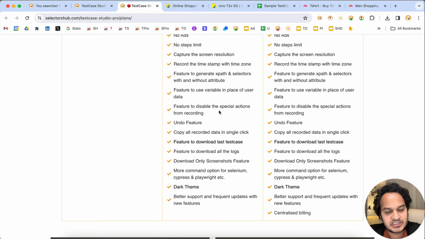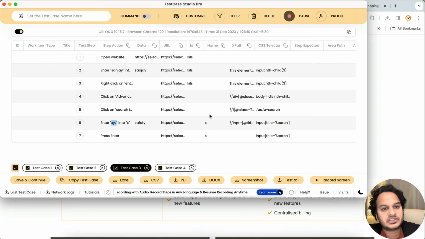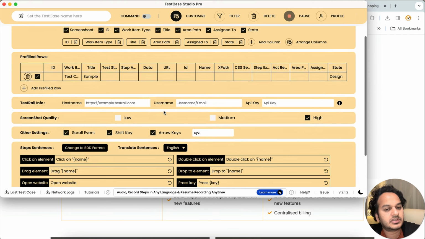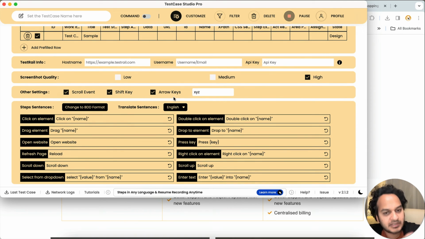Feature to disable special actions from recording. Suppose there are some actions you don't want to record, like scroll, shift key events, arrow keys. You can uncheck them from here, so that they will not be recorded.